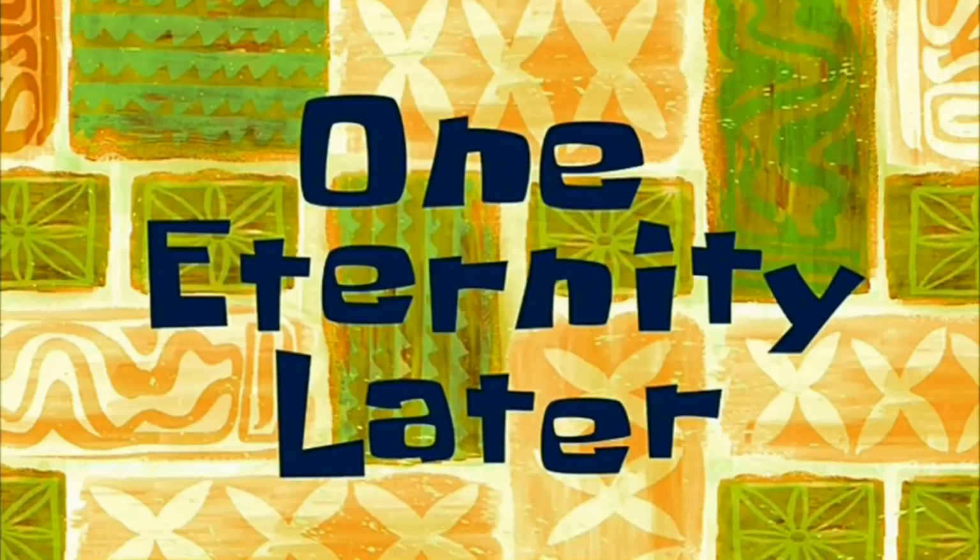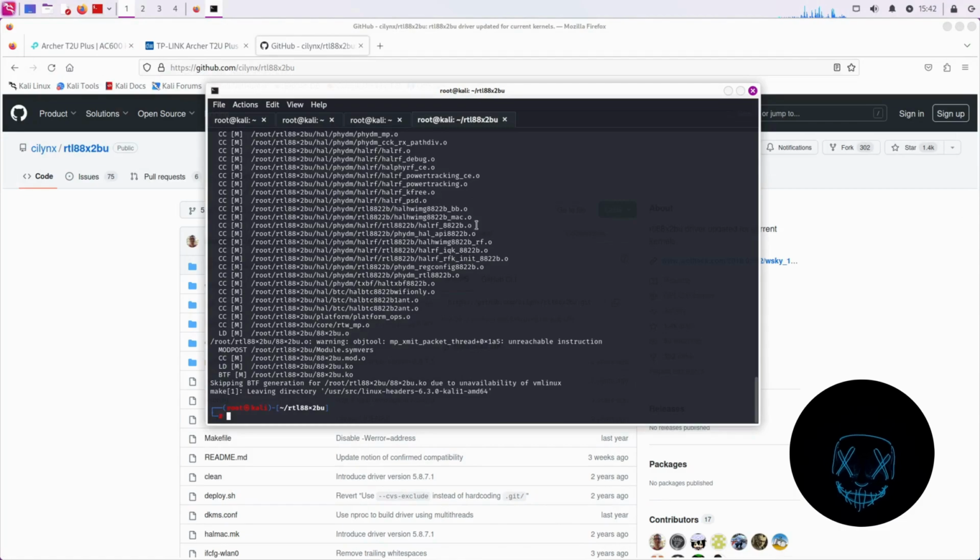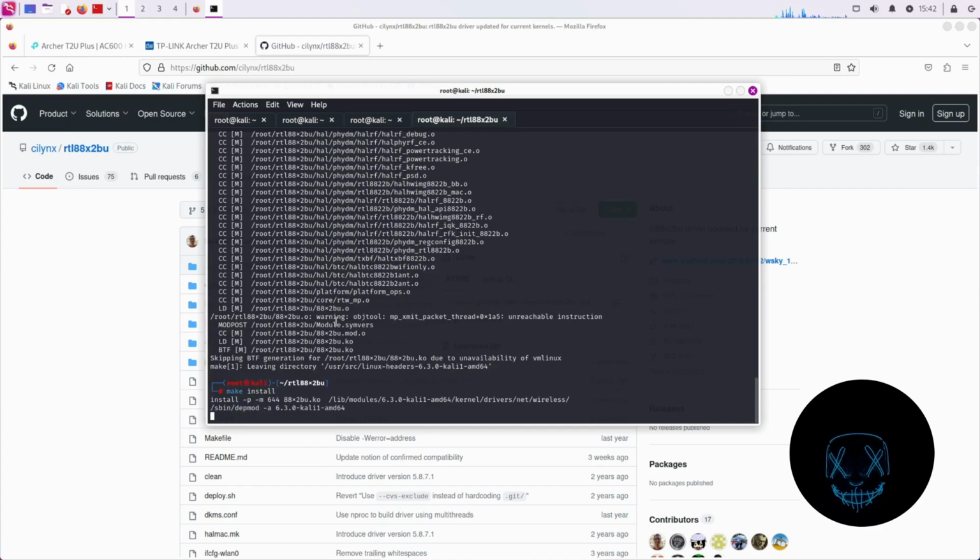One eternity later. So after waiting for 5 or 10 minutes, you can see that the source code has been successfully compiled and it is ready for installation. Now in order to install it, it's really, really easy. All you have to type is make install, and it's going to take the compiled code and install it on your system. Press enter. And it's going to take, again, its sweet time to install it.